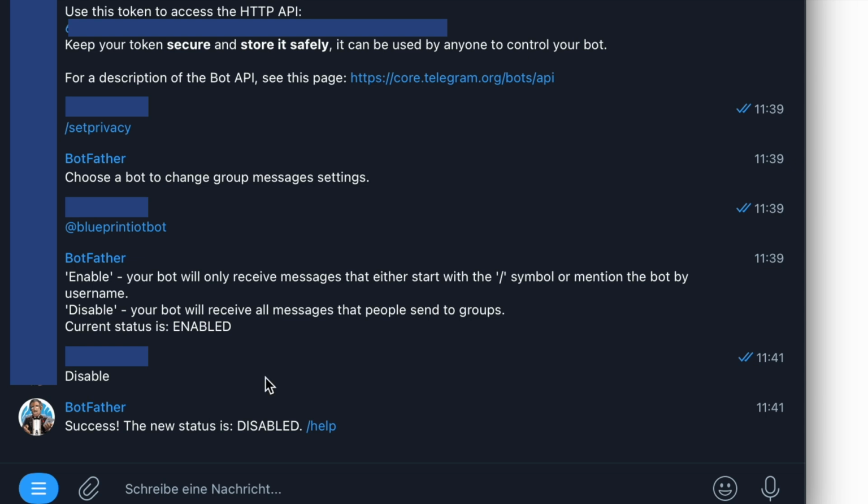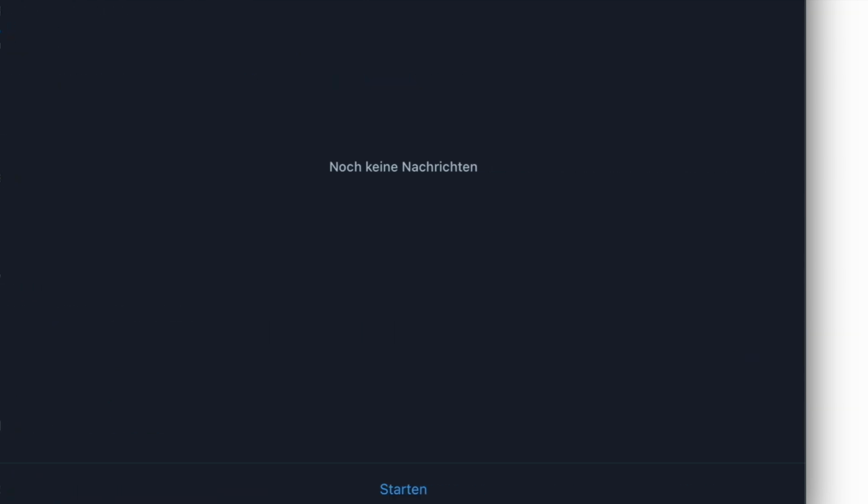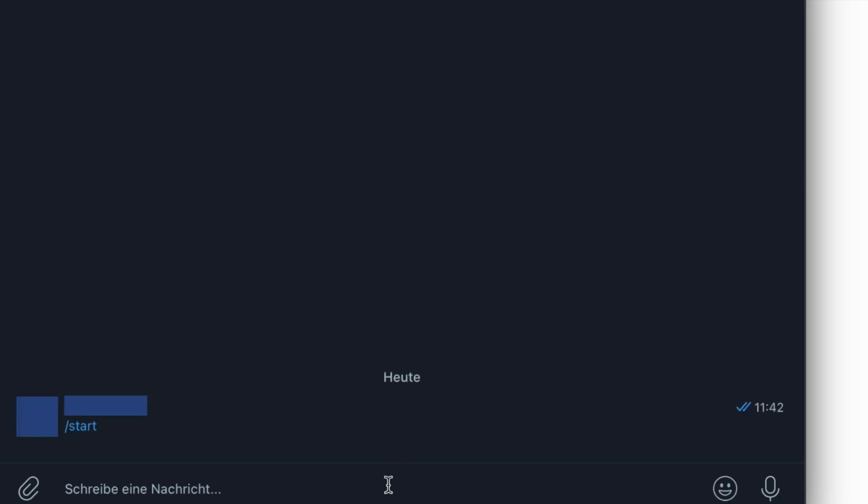So our bot is now ready to go. Let's check it out. We can just press the link here, telegram.com/blueprintIoT. And there we go. We can start a chat with our bot. Of course, it won't answer because we haven't set up any kind of response pattern or whatever. But that's something we will do in our next videos.